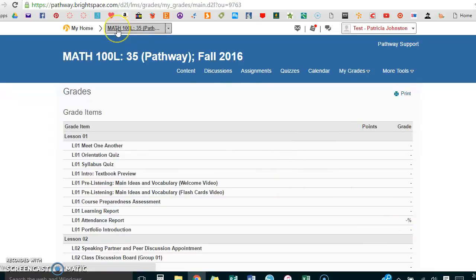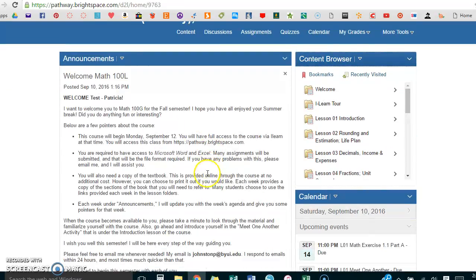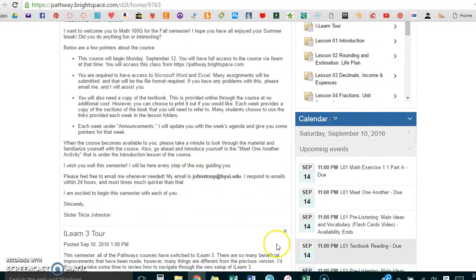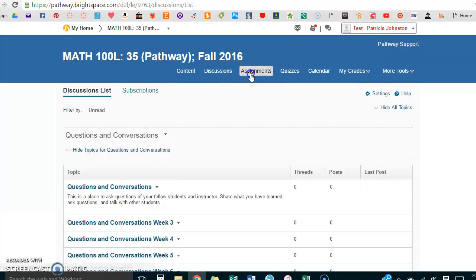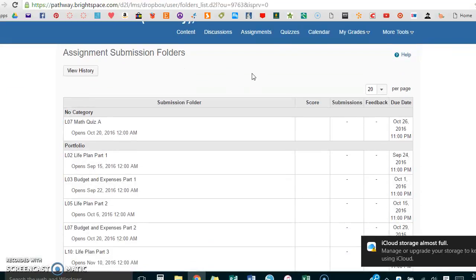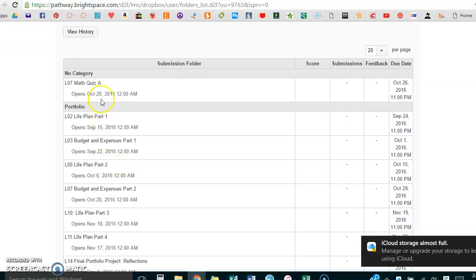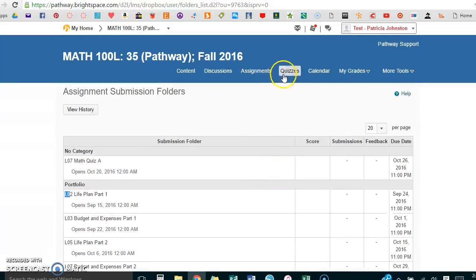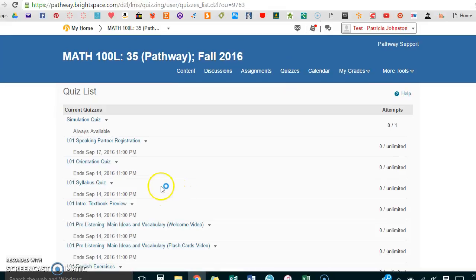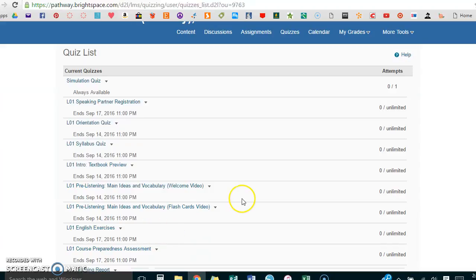So you can actually click up at the top on your course, and it'll bring you back to the home page, upcoming events, announcements. If you want to go straight to the discussions, you can do this here. You can review your assignment. In this portion is a list. Lesson 2, we have a life plan, and it'll break it down for you. Quizzes. So we see that we have a couple of quizzes in lesson 1, and those will need to be completed.